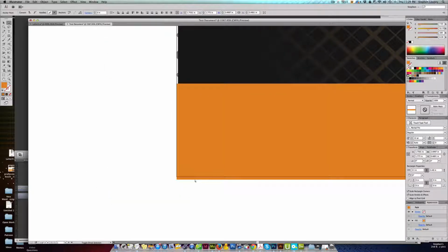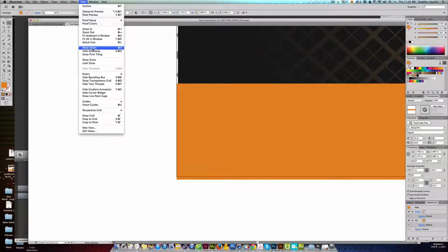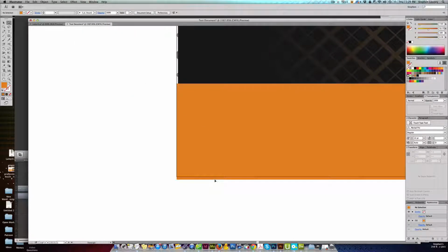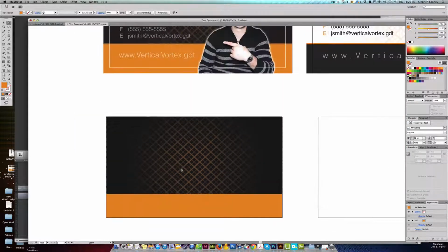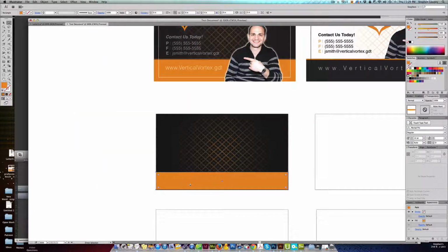I'm going to hit A on my keyboard. I'm going to click this line segment while holding Shift. And this is where you might get screwed up. Don't forget to go back to View, Show Edges when you really need to look at edges, or Command H. We're going to click this, and we're going to pull this up right here. And now I have that part of the band.